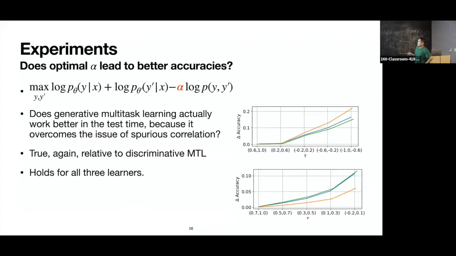And again, as anticipated, we get a bigger and bigger boost as the distributional shift gets bigger and bigger. Again, it holds for all three different types of learners we have.